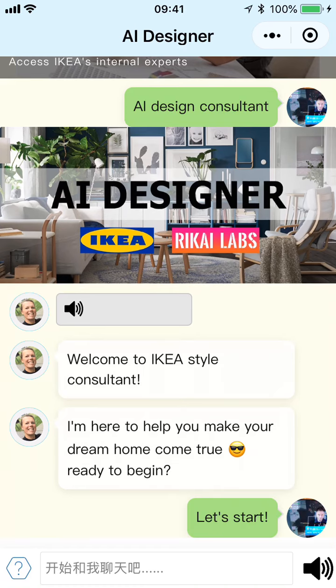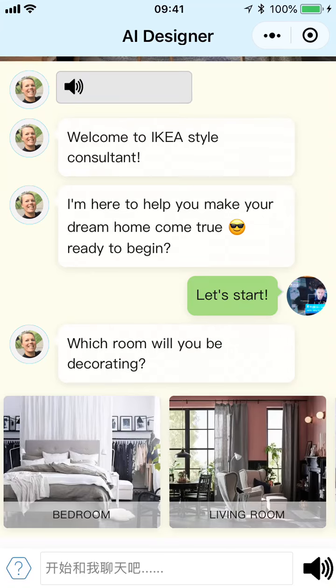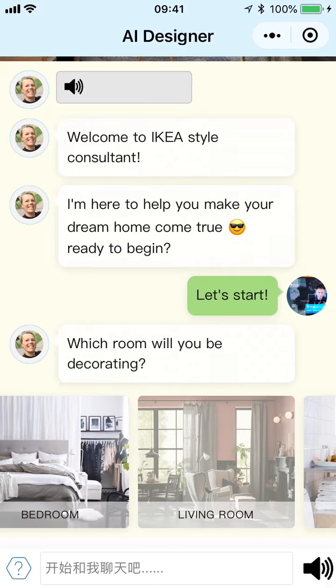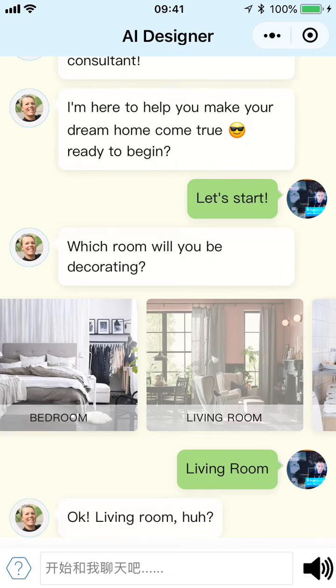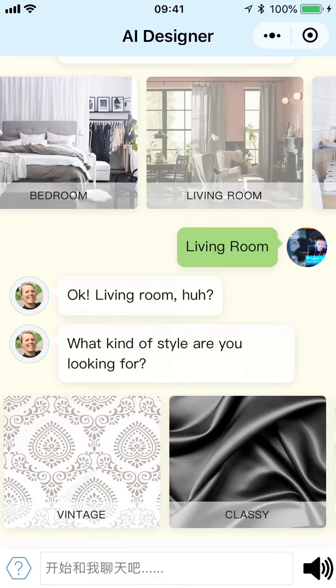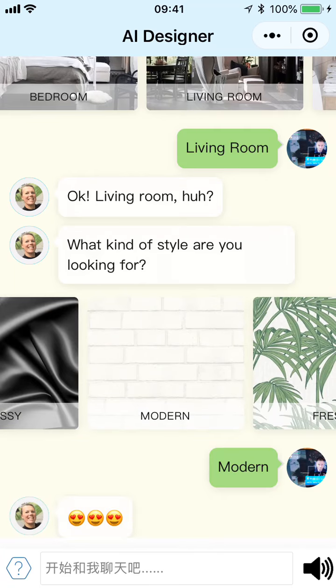Let's just start in here. First of all, the consultant will ask you a few multiple choice questions to make using the chatbot at the beginning quite easy. Questions like which room you're going to be decorating and what kind of style you're looking for. You can choose vintage, or I'm going to choose something modern.